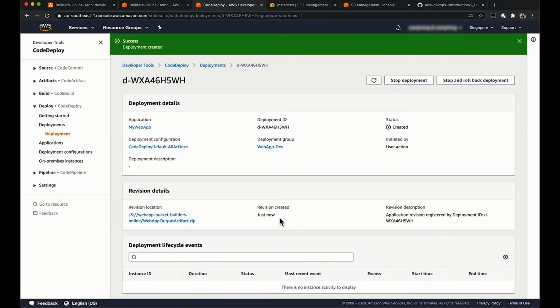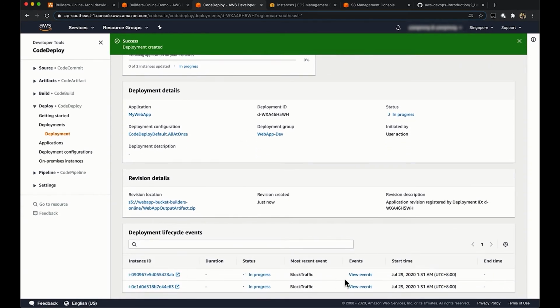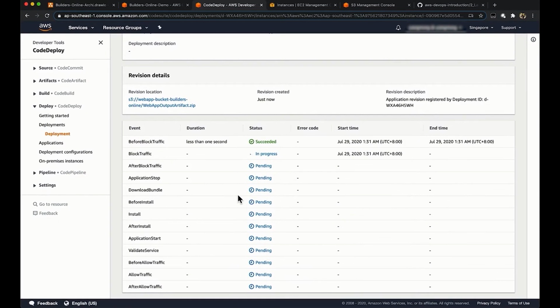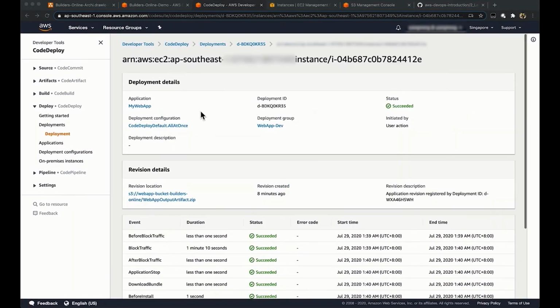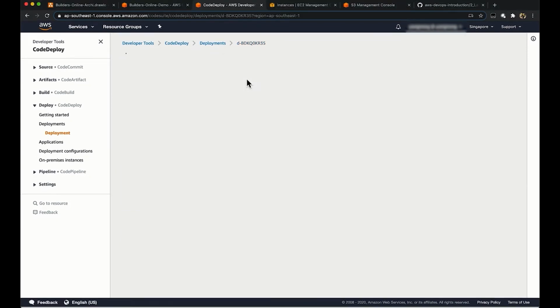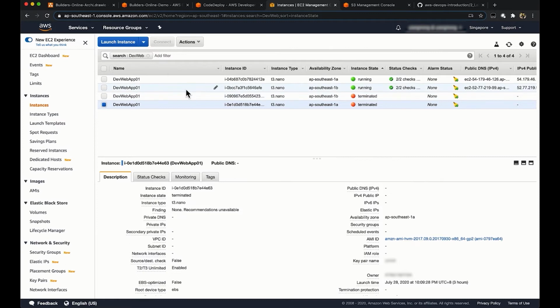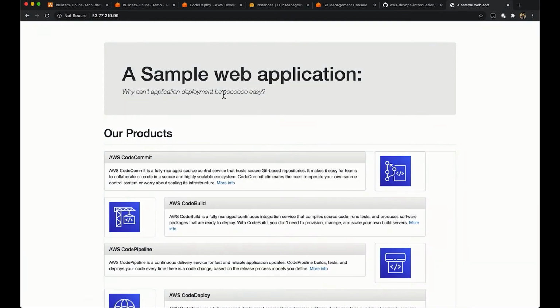CodeDeploy will run through a sequence of lifecycle events for the deployment. As you can see here, this is the list of the lifecycle events. Skipping ahead, once done, we can head over to see our EC2 instances. Opening the page, yep. So we have the IP address, and now let's try and open it in our web page. And here, you can see the application being deployed in your development environment.